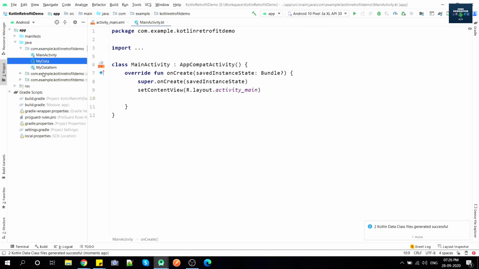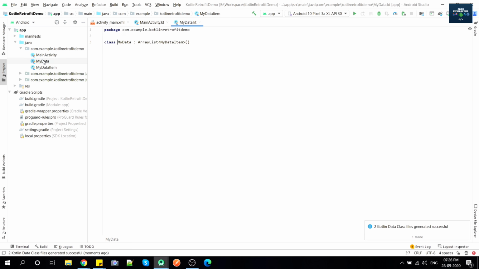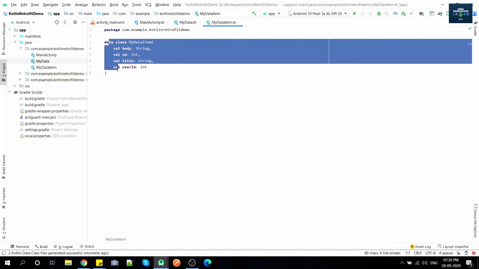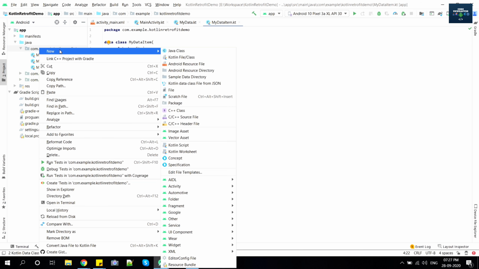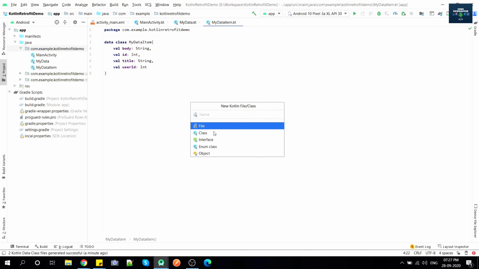So as you can see, two classes are generated according to the data, and I'll go to MyData. It has created a normal class here, and the MyDataItem here is a data class. So I can also directly use this data class. We do not need this one. Okay, now let's create one Kotlin interface where we will declare our GET request.